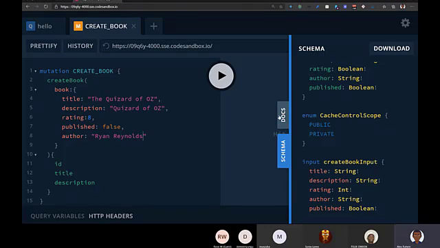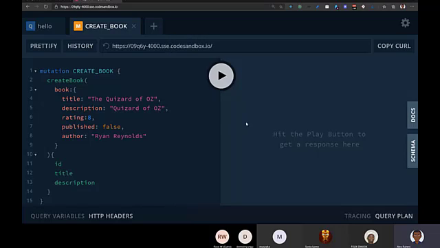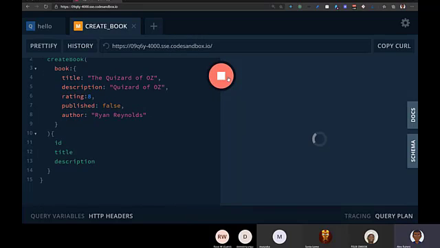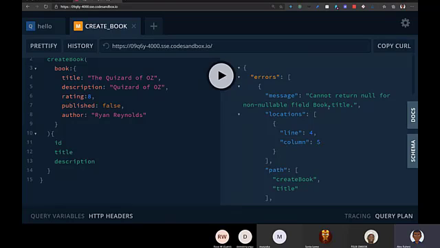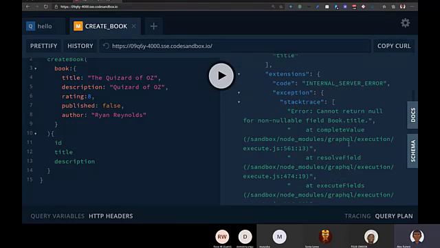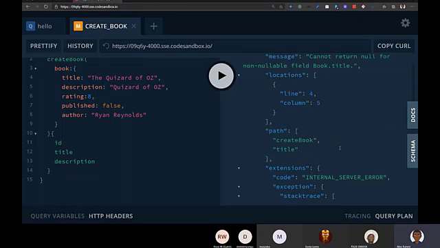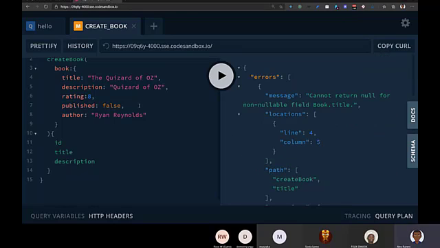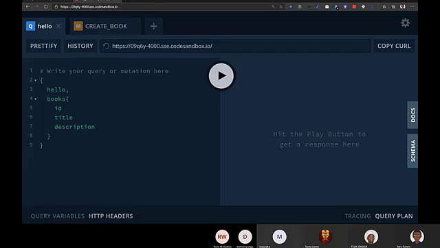So keep our fingers crossed, hoping this works. Let's execute it. Cannot return null for book.title. Okay, our first error. Perfect.